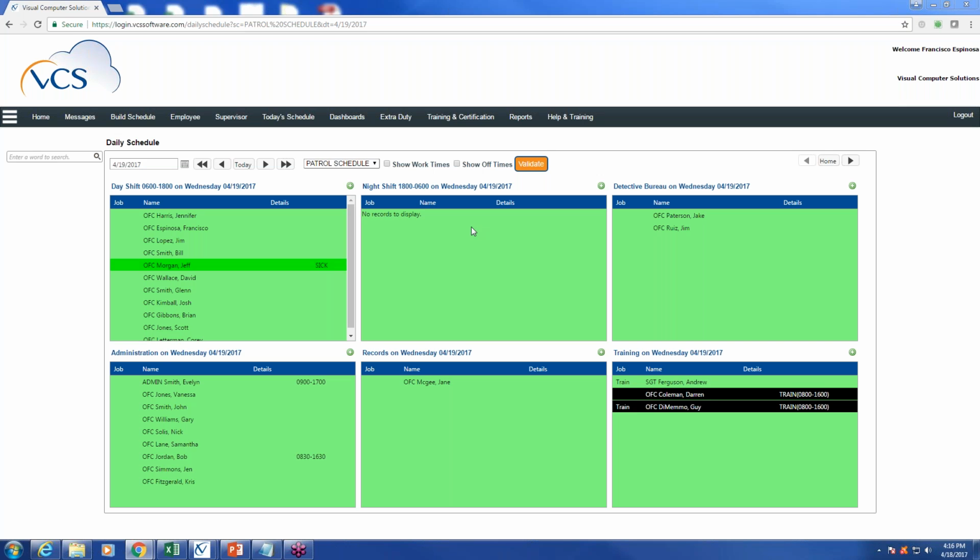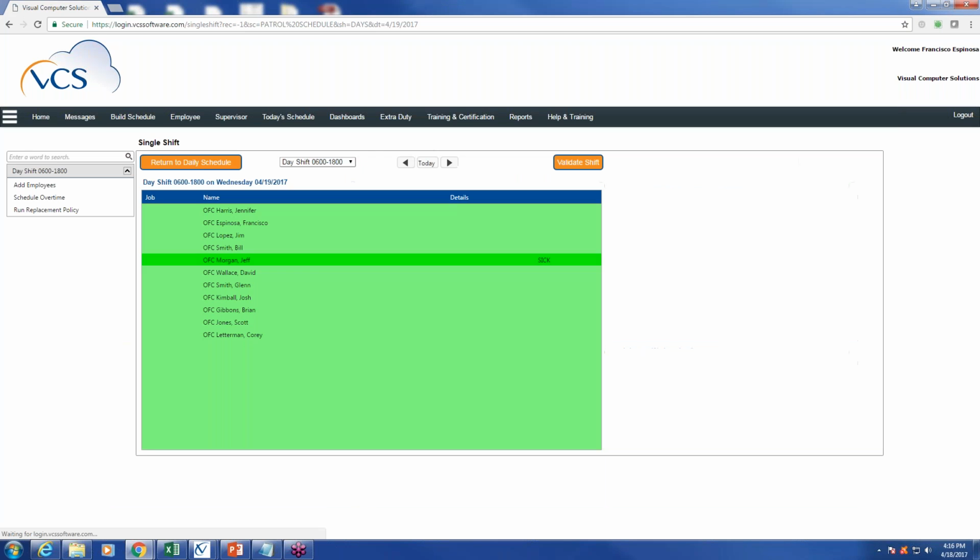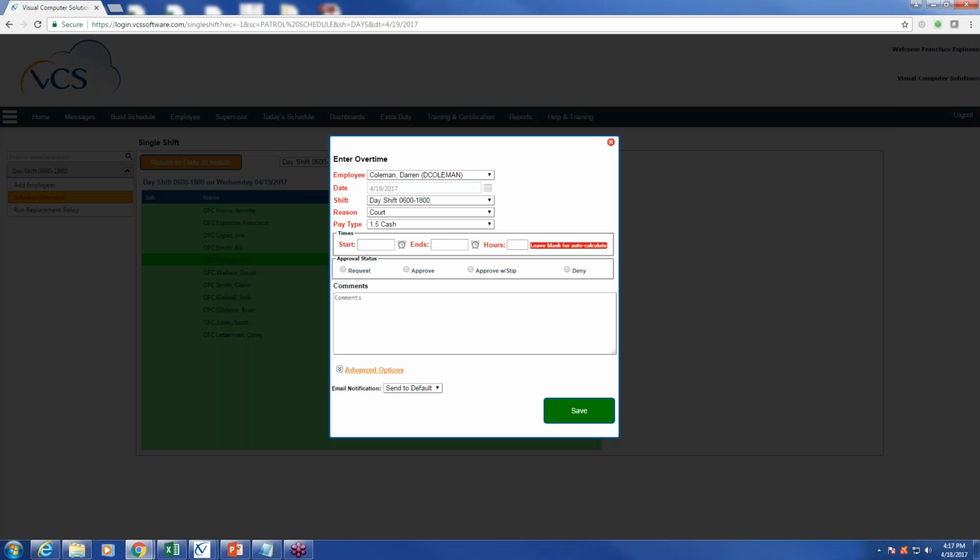Now, let's do the same thing this time with overtime. Instead of just approving someone's overtime request, in certain situations, if we have a staffing shortage, we can just post that directly onto the schedule. The way that is done is we can click on this green button just above the shift that we need coverage on. That loads up that single shift view we've already seen a few times. Over on the left, we're going to select Schedule Overtime.